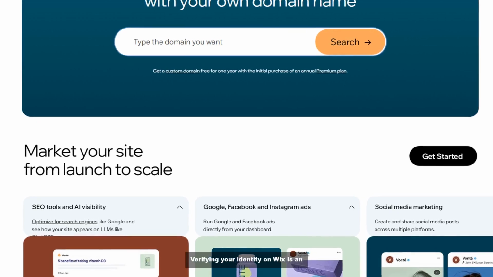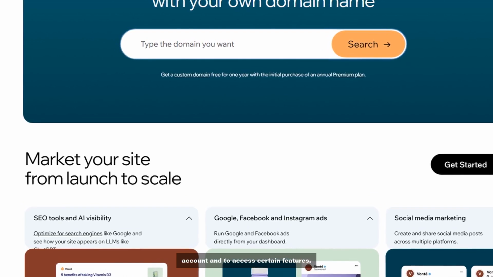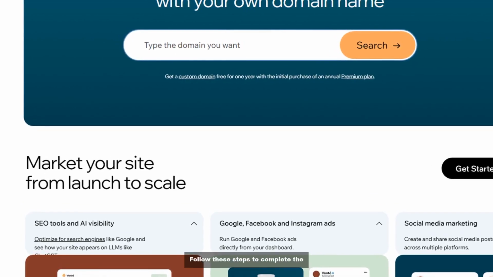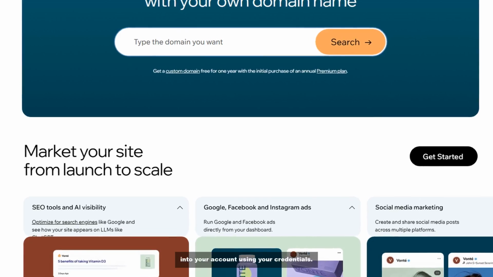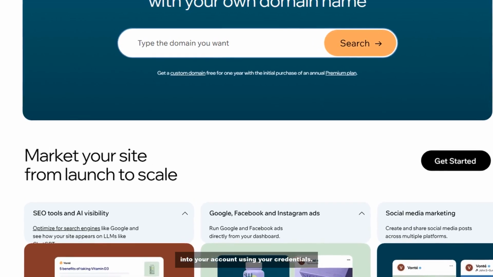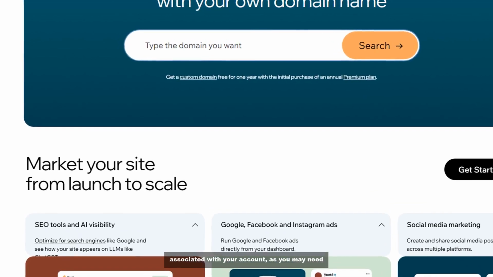Verifying your identity on Wix is an important step to ensure the security of your account and to access certain features. Follow these steps to complete the verification process. Step 1. Log into your Wix account. Start by visiting the Wix website and logging into your account using your credentials. Make sure you have access to the email associated with your account, as you may need it for verification.